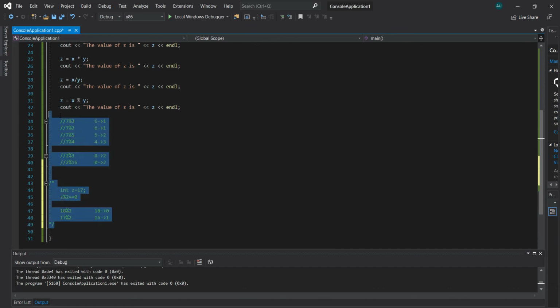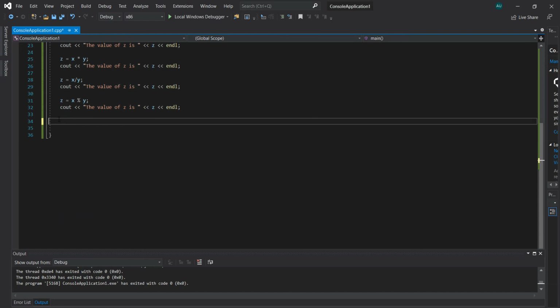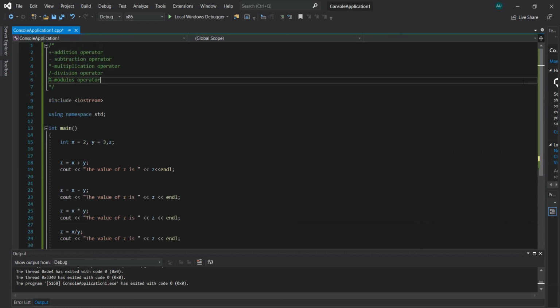Well, guys, I know this was just an introduction into these operators. I know the modulus one can be a little confusing at first. Most of you, if you've never coded, it's probably a new concept for you. But it's simple once you learn how to work with it.